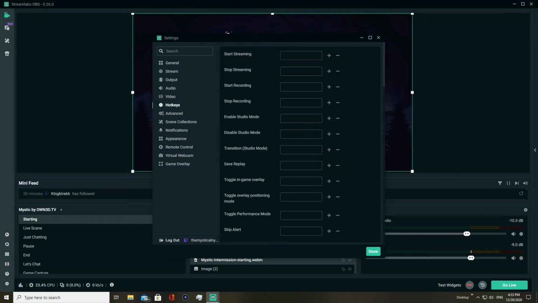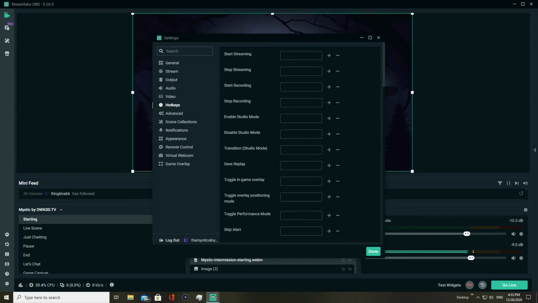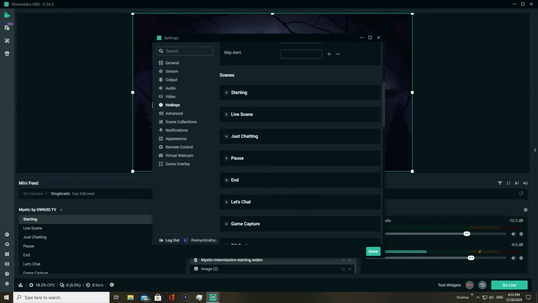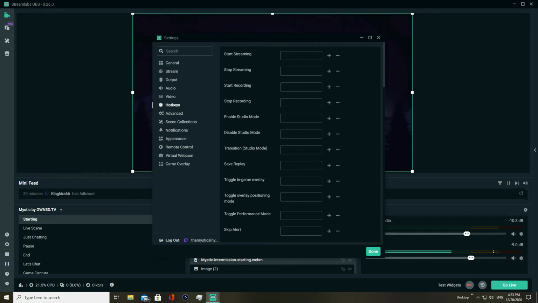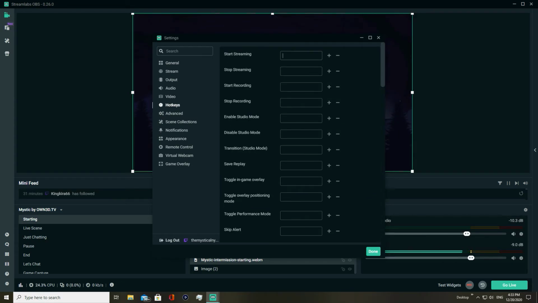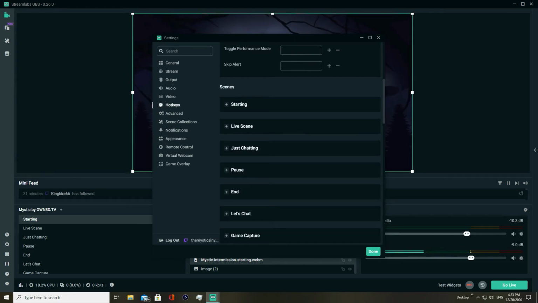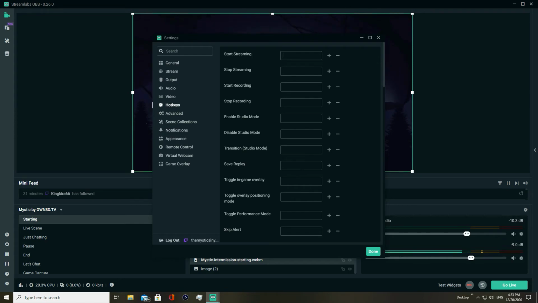Now, the hotkey section, this section can get a little kooky, and the only reason I say that is because the hotkey section is great for people that do not have a stream deck, because you can set different hotkeys to start your stream, to mute your mic, to mute your desktop audio, which you will go through right here. I definitely used a lot of this when I first started streaming because I did not have a stream deck. So you can set a hotkey to start streaming, to stop streaming, to start recording, and to start and stop recording. You can skip an alert if you want to do that.